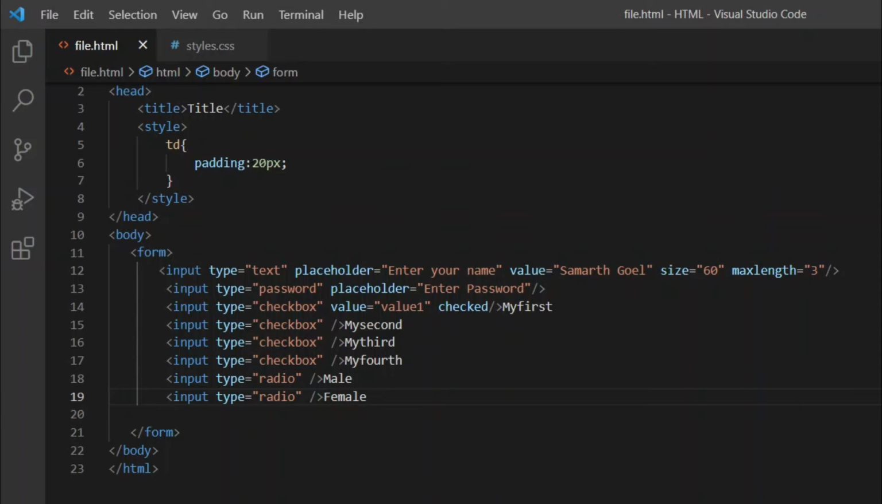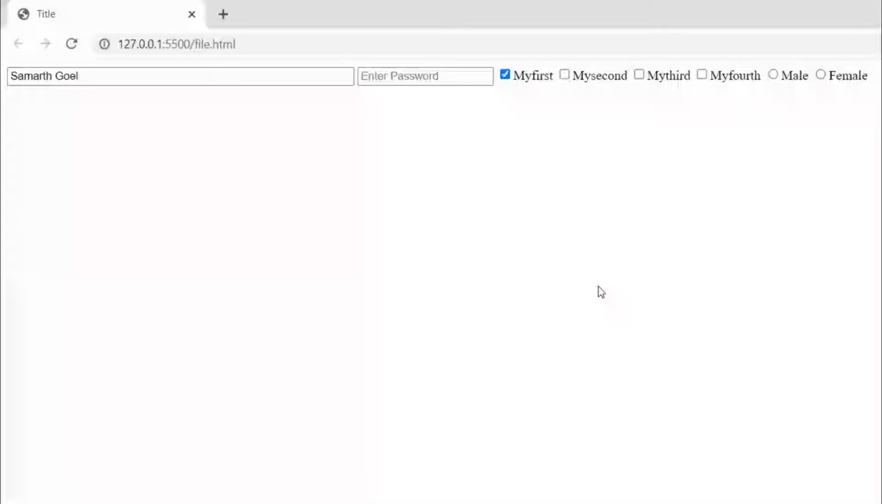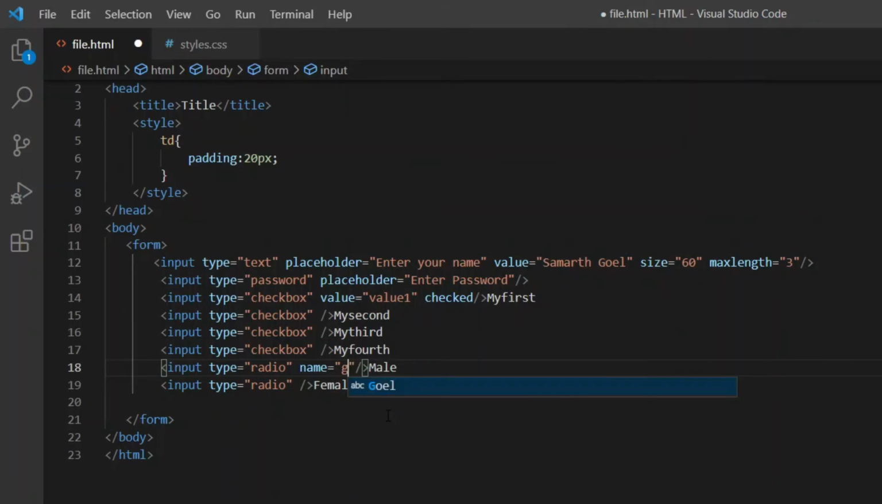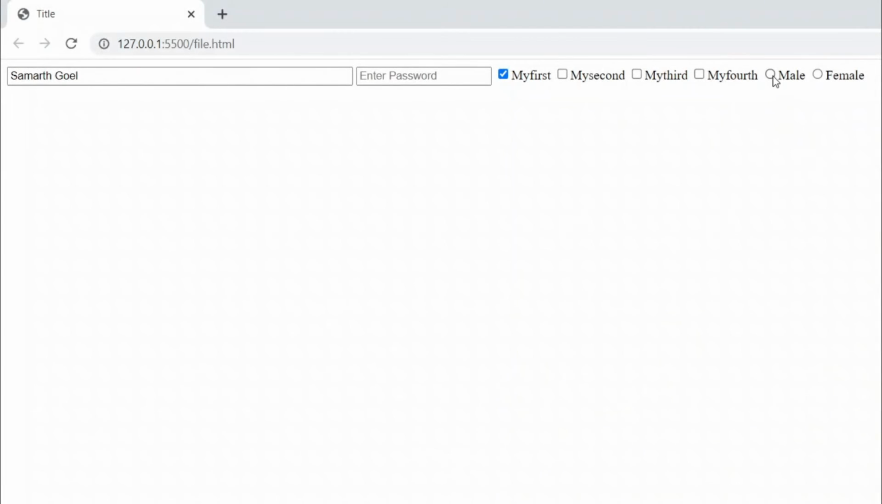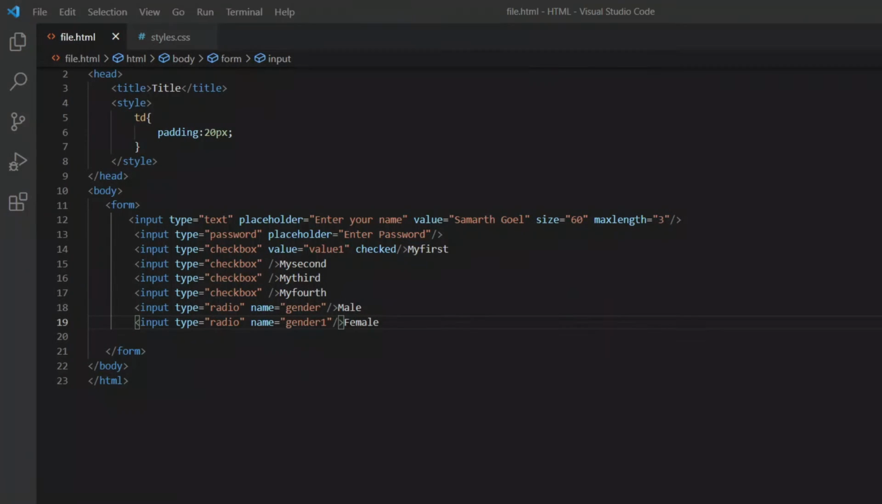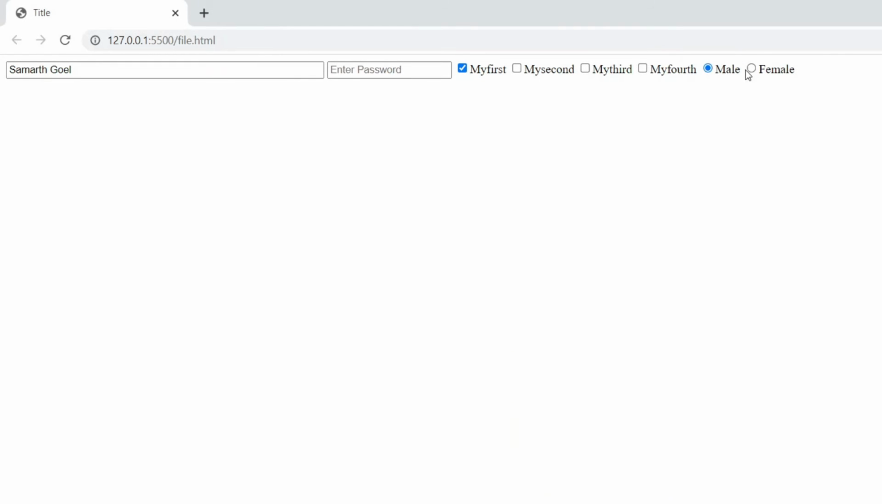So I create some radio buttons along with some labels, but I don't add in the name attribute. As you can see, we can select both male and female for the gender. To fix this, we add the same name, say gender, for both of the radio buttons here and see if we can choose only one of them now. Again, if we make a small change in the name, we see again that we are able to select both of them since they don't have the same name attribute value.